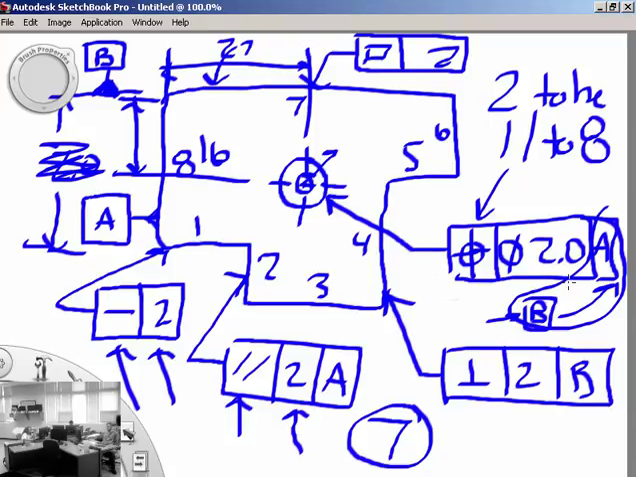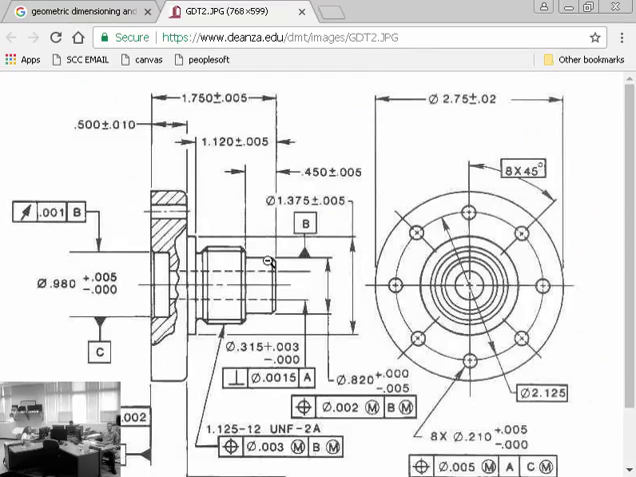Here's what happens though. Look at this drawing. When a person sees a blueprint like this, what's the first mental reaction? What the heck is this? Exactly. Your brain gets overwhelmed when it sees all these numbers and symbols. You're like, what the heck?